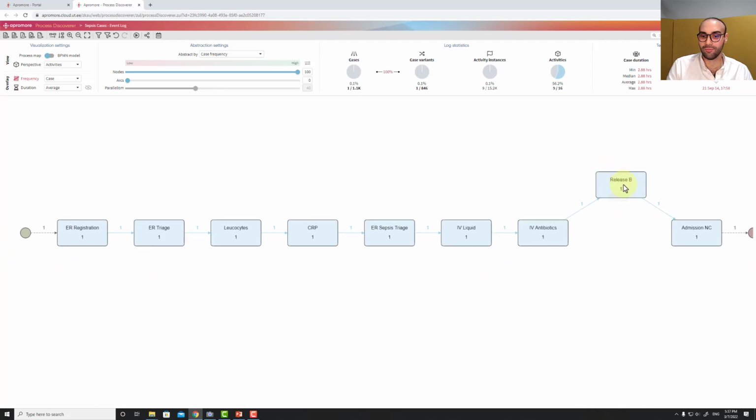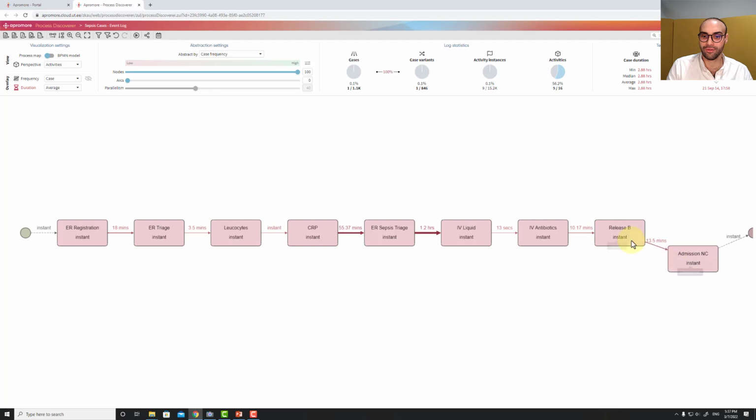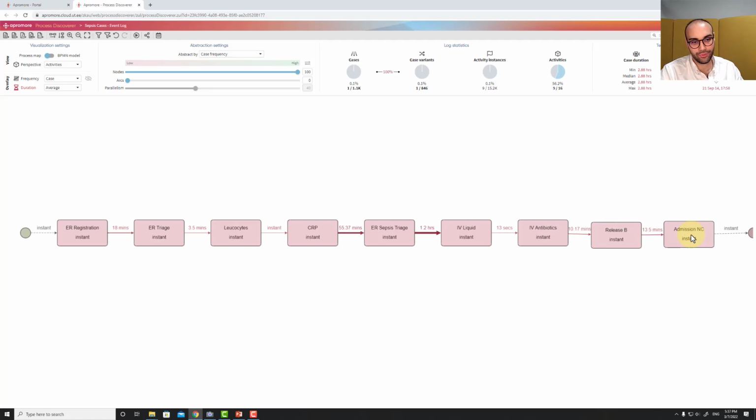As you can see, release B is followed by the admission in C, and you can even bring the duration, and you will see there is a waiting time of 13 between them, and it affects the execution of the business process. So this is the third type of conformance checking.